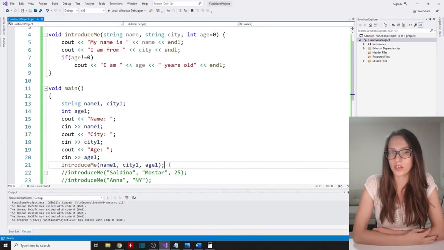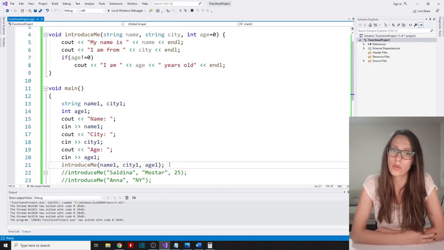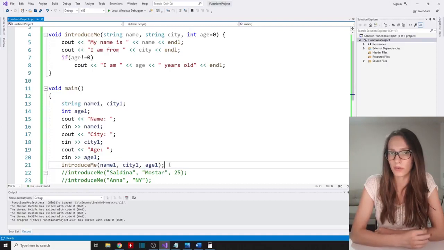So I hope that you have understood how parameters behave in a function, and how you can pass multiple parameters to your function, and also how you can specify a default parameter in your function.